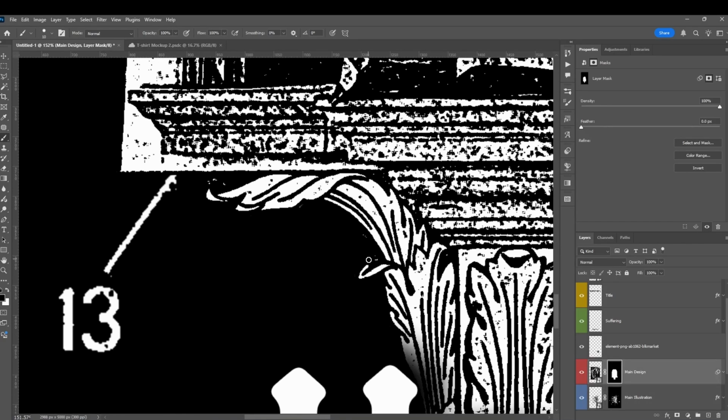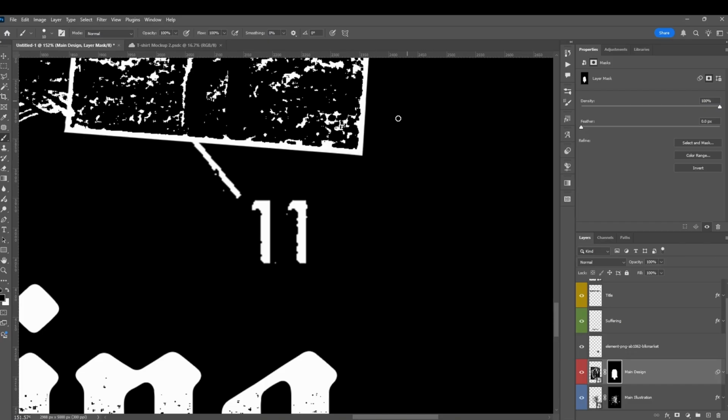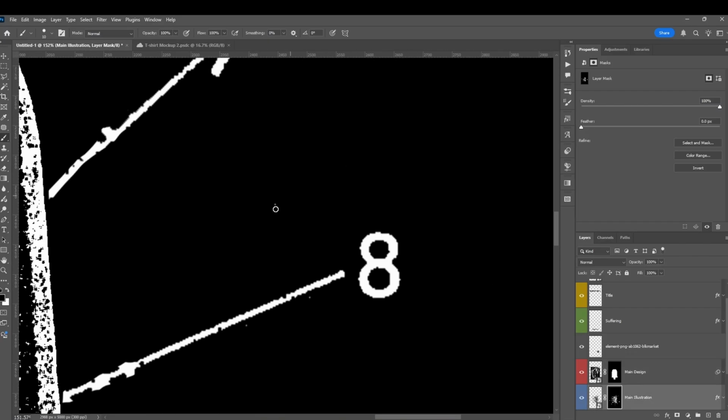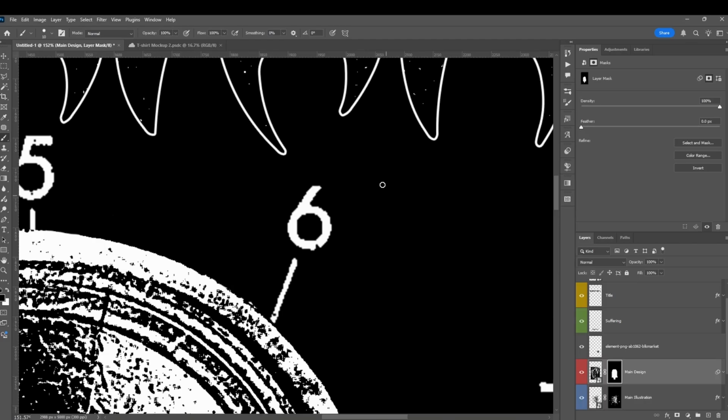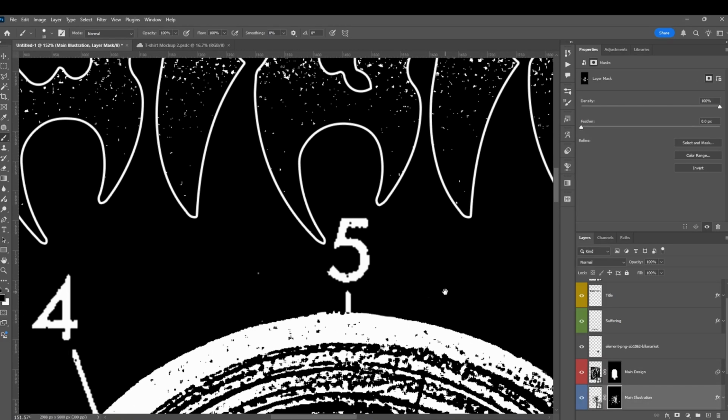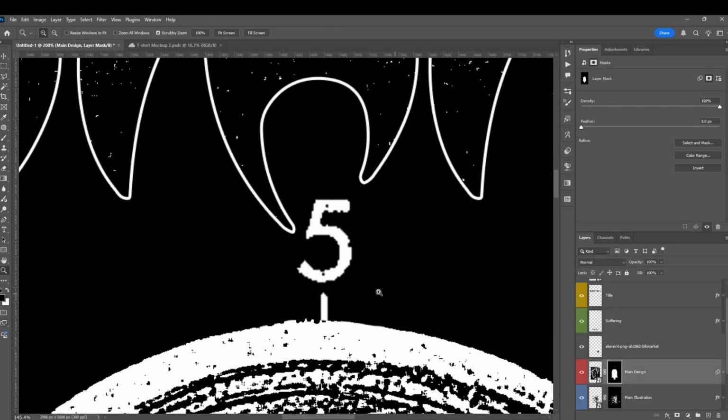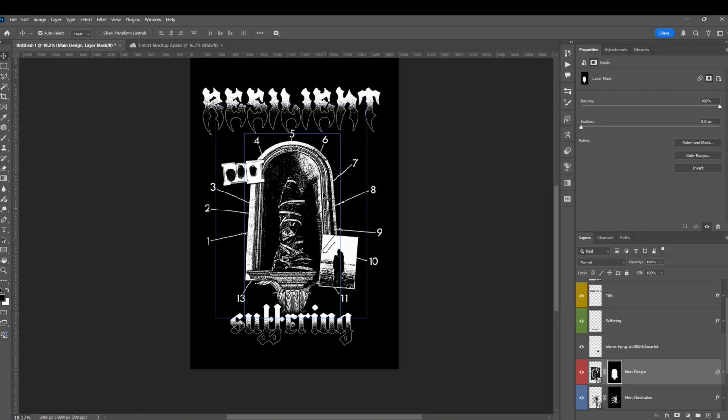Go ahead, delete that one. These ones right here on the 11 look fine. These ones on the 8, as well as these two. That's going to be on the main design. Go ahead, delete that one, and main design as well. There you go. Now we can go ahead and add some textures.